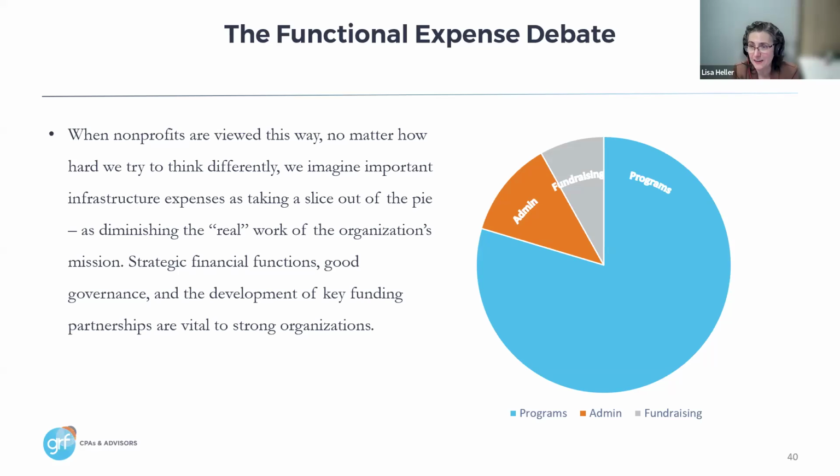However, if you are allocating your expenses properly and you're at that really high range of 90% or higher and very low overhead and fundraising costs, then you may need to rethink how your organization is operated, because those models tend not to be sustainable over time. May I have the next slide, please?